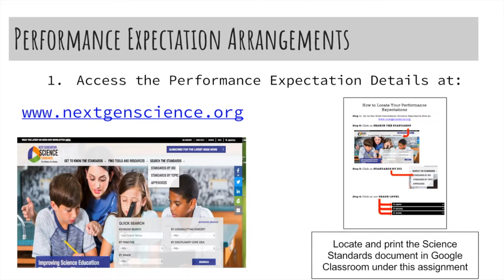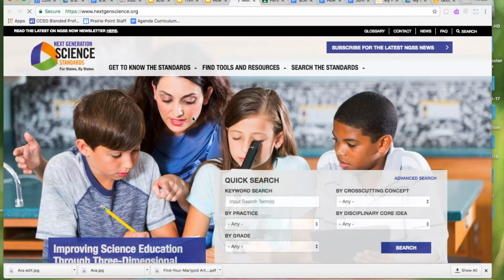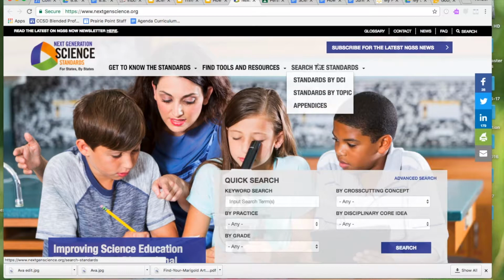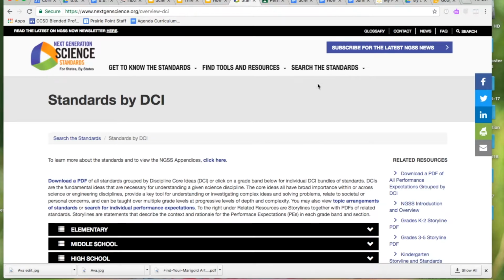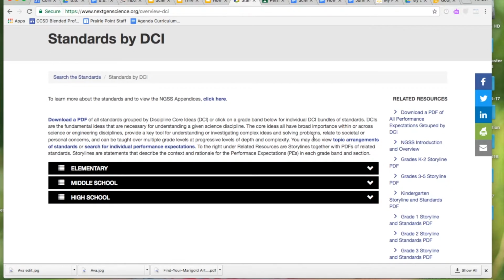So step 1, go to www.nextgenscience.org. Step 2, you will then hover over the Search the Standards tab. Step 3, in the drop-down menu you will see 3 options. You will want to click on Standards by DCI. Step 4, you will see 3 grade level bands: elementary, middle school, and high school. Click on your grade level band.